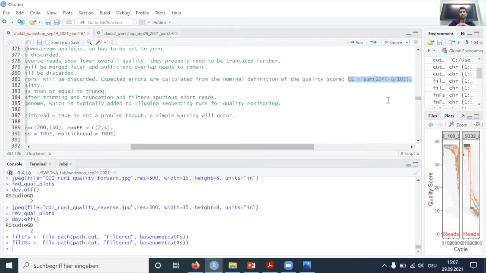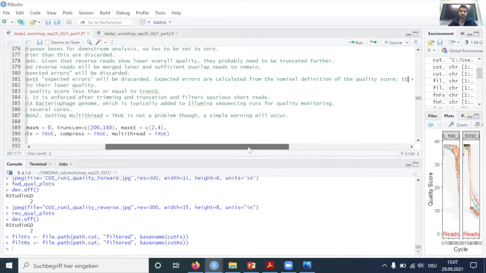So if you, for example, have a quality score of 20 at every base pair, every nucleotide of your read, then this would end up as 1%, 1 in 100, basically, this equation. And if you have a read length of 300, then you would basically have an expected error of 3, if all of your nucleotides have a quality score of 20 at a read length of 300. So this is just how this expected error is being calculated.